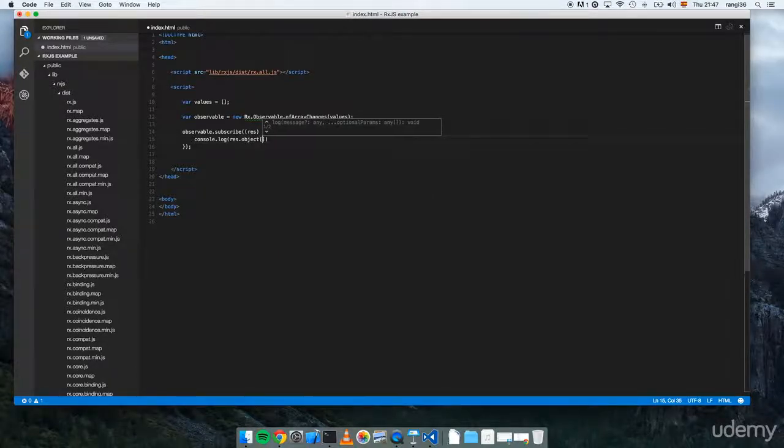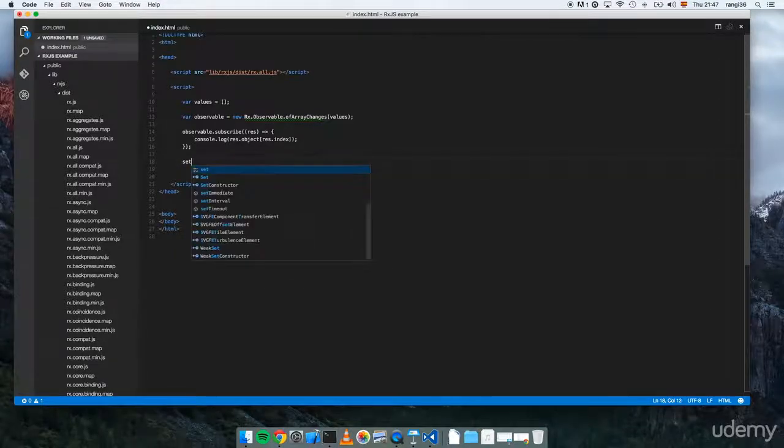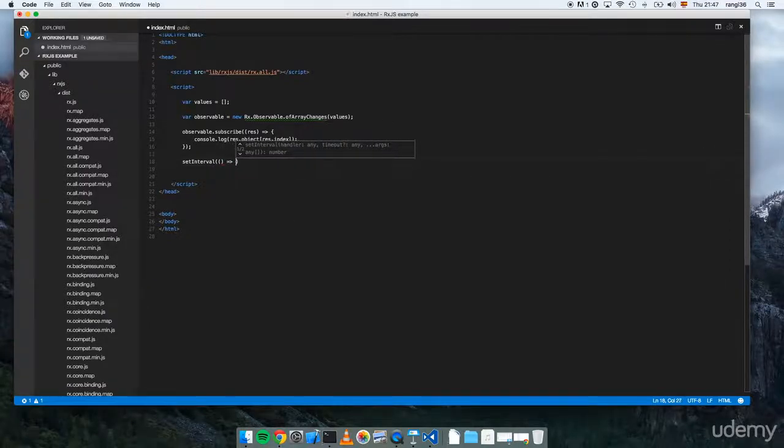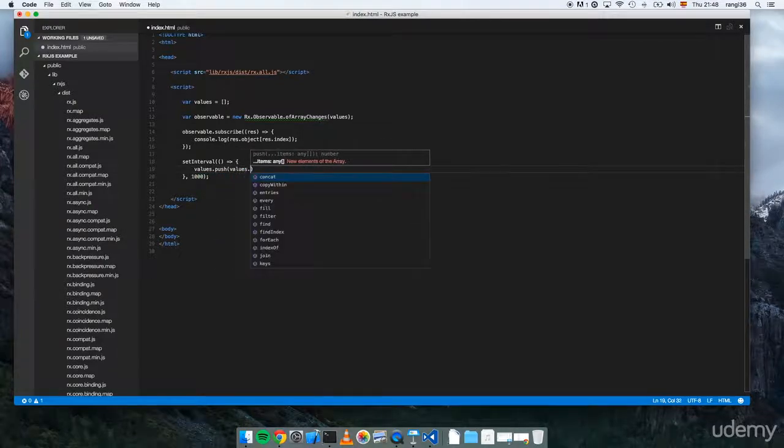res.object, res index. I will explain this when we are debugging, so it's going to be easier for you. And let's say that we put setInterval to make this infinite. We create a function with the fat arrow again, and every second we will add values.length plus 1. Okay, so every second we will add a new value to our array.